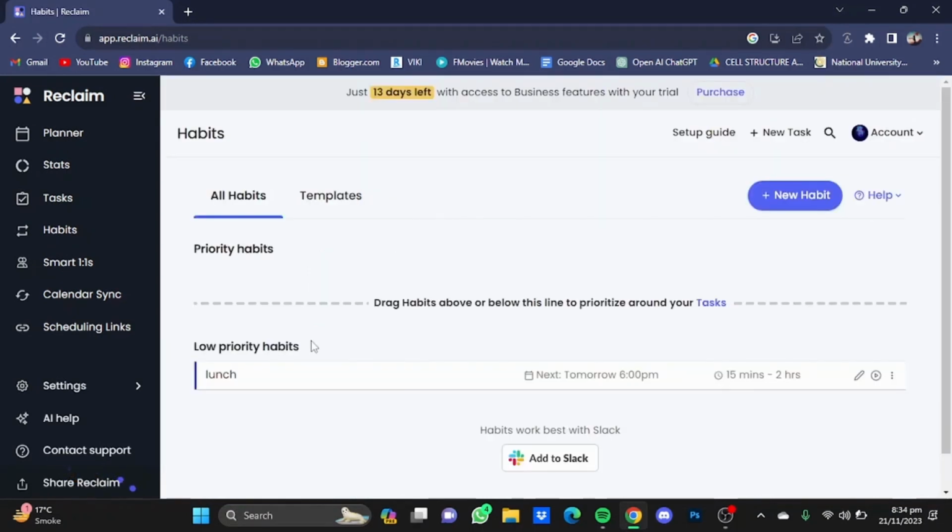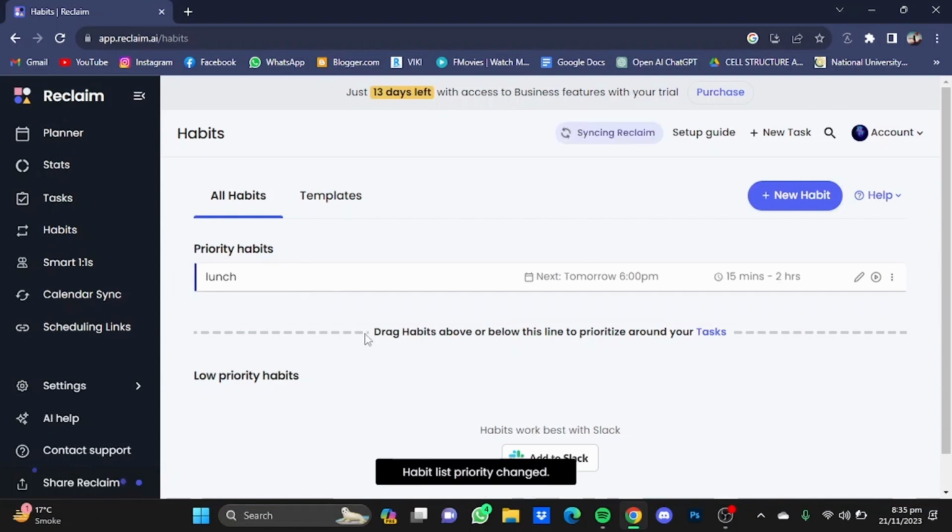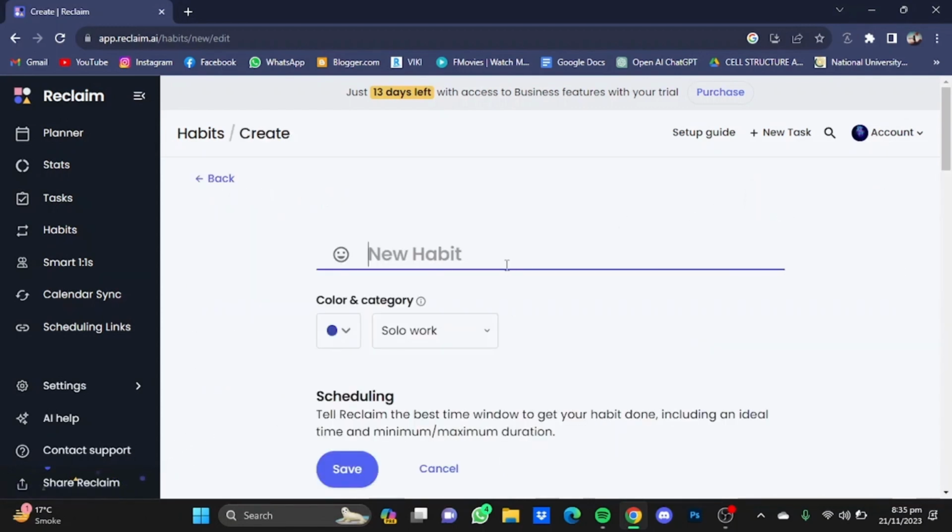Now that habit will be added right here. If you want to make it a priority habit, you can just click on it and drop it in the priority habits above this line right here. Now we're going to create a new habit with low priority. Just click on this new habit button right here. Repeat the steps as I told earlier. I'm just going to say walk after lunch.